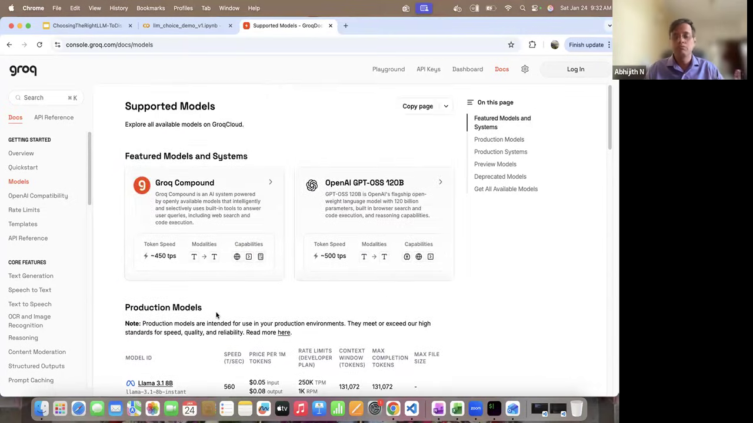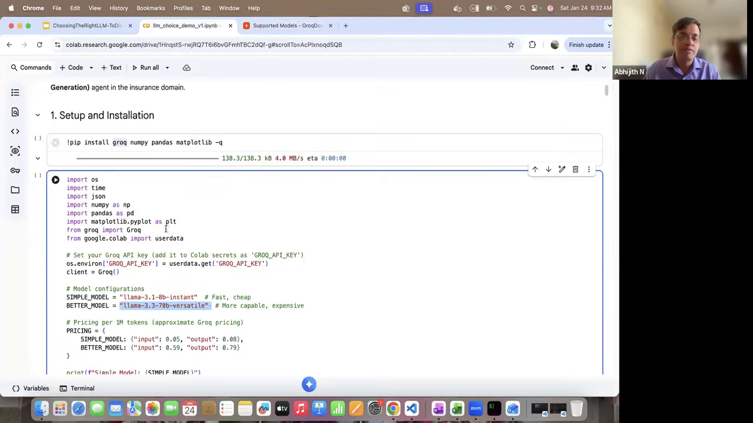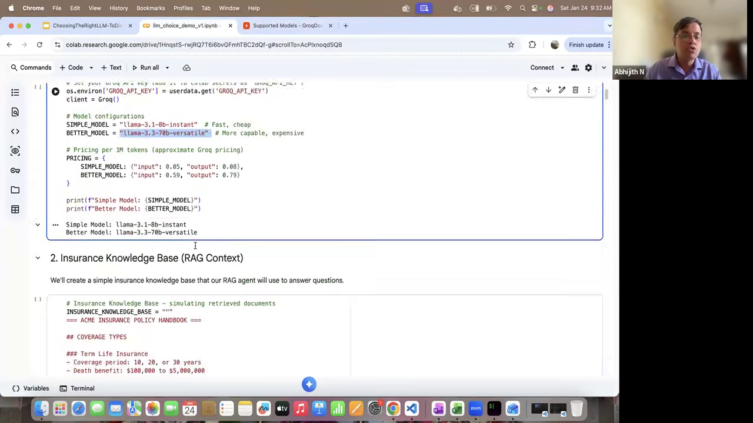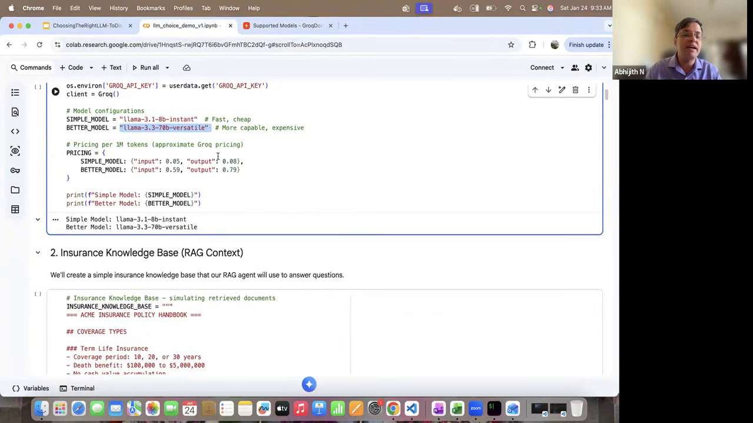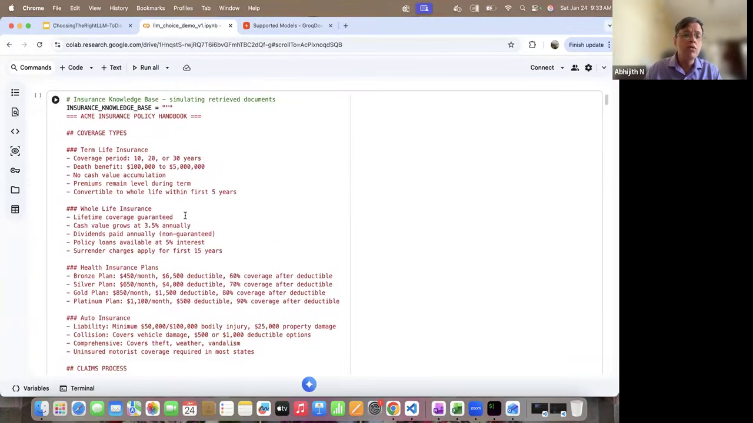So, if you are trying to build applications, this is one place you want to go and use these models for free, right? For at least testing purposes. Okay. So I have these two models and I have instantiated these models. Now what am I going to do? I'm going to look at my knowledge base.